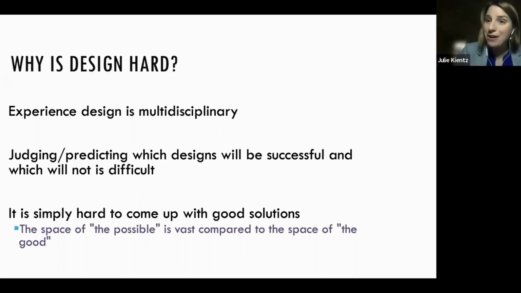You will do a better job than just coming up with something, building it, and throwing it out there if you go through this process, but in and of itself, this process does not guarantee success. And then it's also just hard to come up with good solutions. The reason for this is that the space of what is possible is very big compared to the space of what is good.